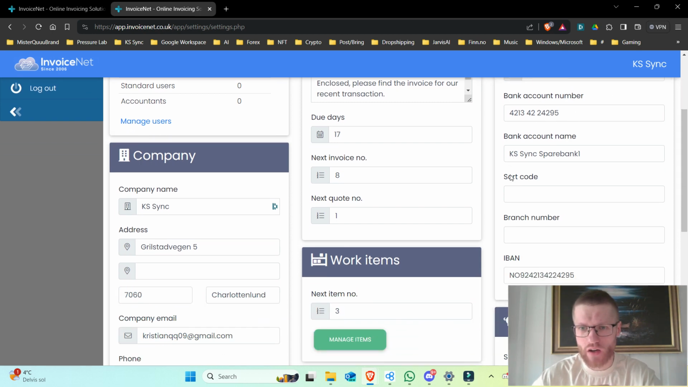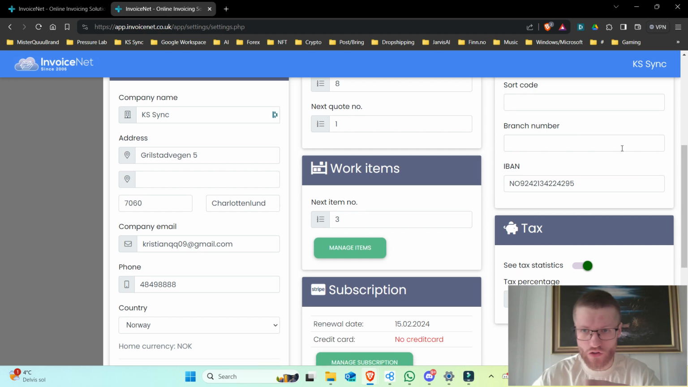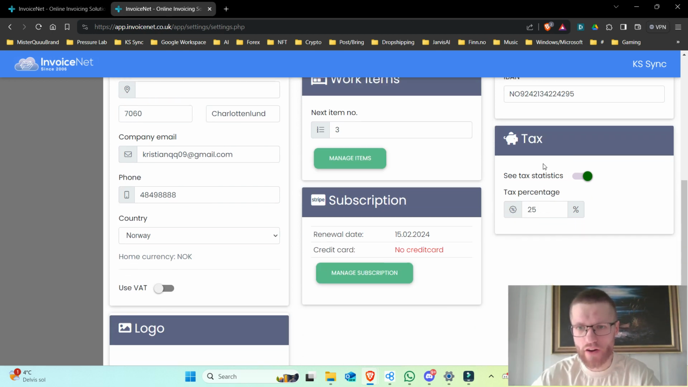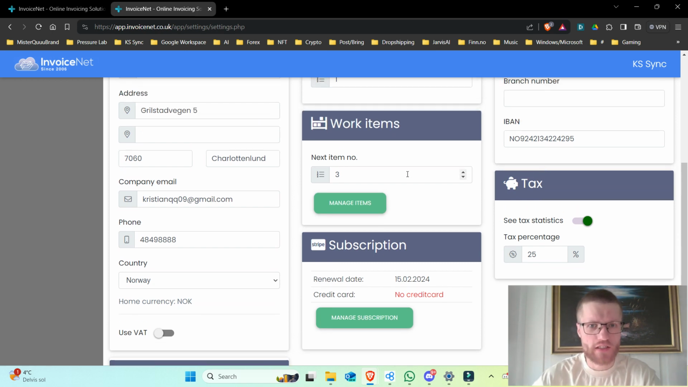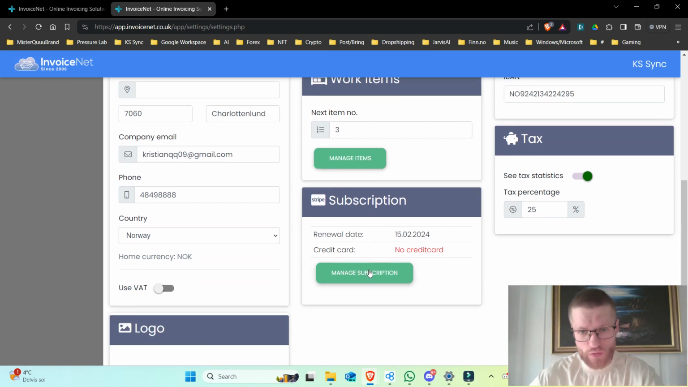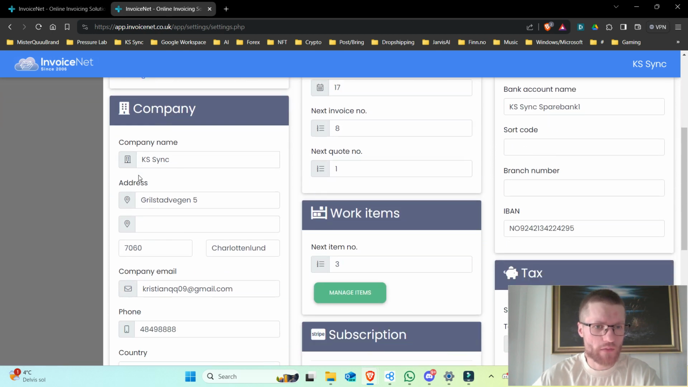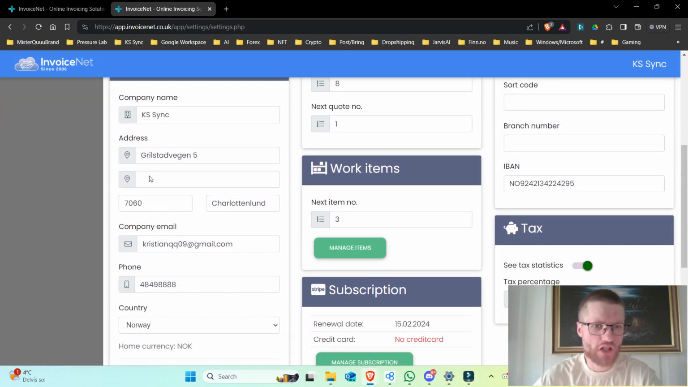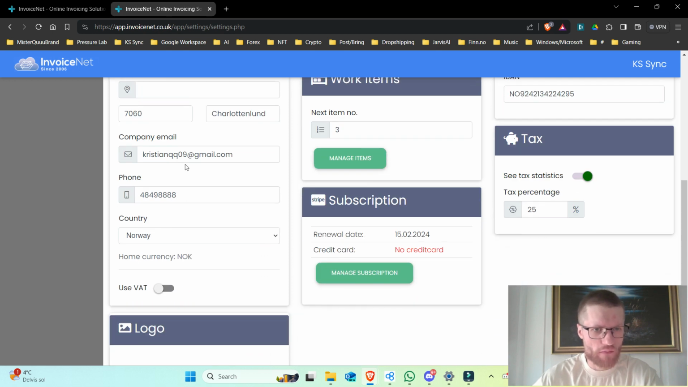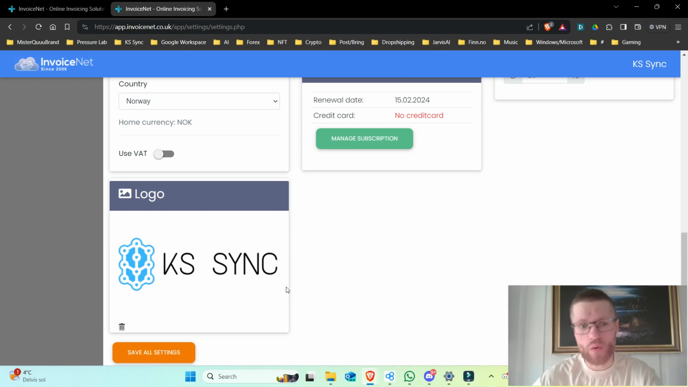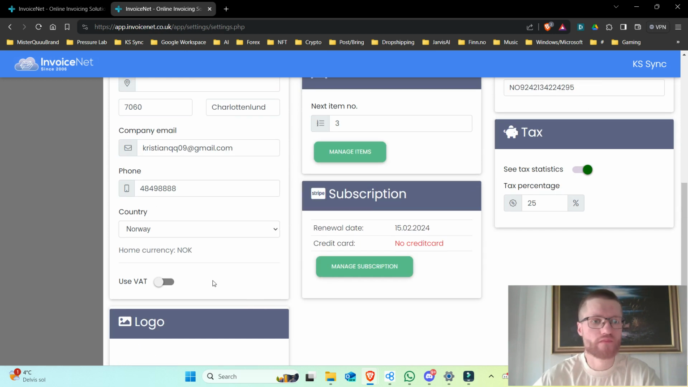Bank name, bank account name, sort code, branch number, and IBAN if you have those. Here's the tax percentage and the statistics, as well as the subscription that I mentioned before. You need to add the credit card here before the 30 days trial is over. And your company name info. For me, it's KS Sync, address, etc., mail, phone number, country, and the logo. And then we save.